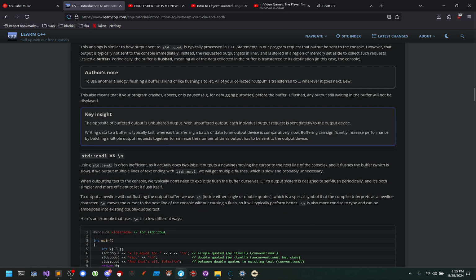Standard endl versus new line characters. Using std::endl is often inefficient as it actually does two jobs. It outputs a new line, moving the cursor to the next line of the console, and it flushes the buffer, which is slow. If we output multiple lines of text ending with std::endl, we will get multiple flushes, which is slow and probably unnecessary. When outputting text at the console, we typically don't need to explicitly flush the buffer ourselves. C++'s output system is designed to self-flush periodically, and it's both simpler and more efficient to let it flush itself.